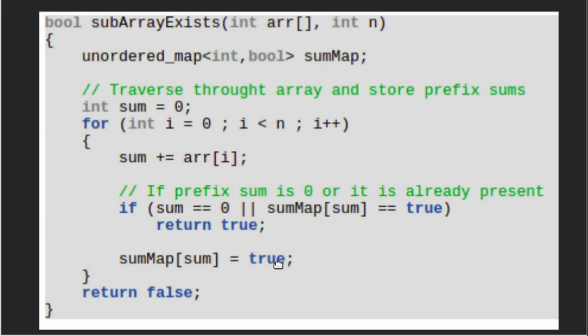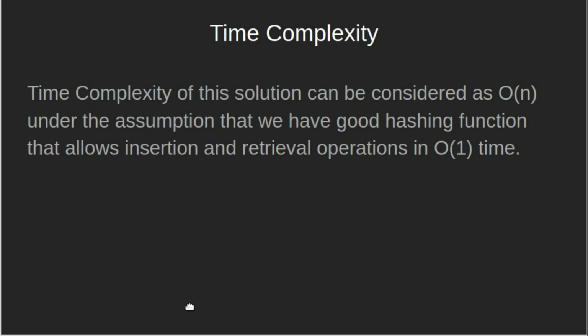After completion of the loop, if this condition isn't satisfied, then we will return false. The time complexity of this solution can be considered as big O of n under the assumption that we have a good hashing function that allows insertion and retrieval operations in big O of 1 time.